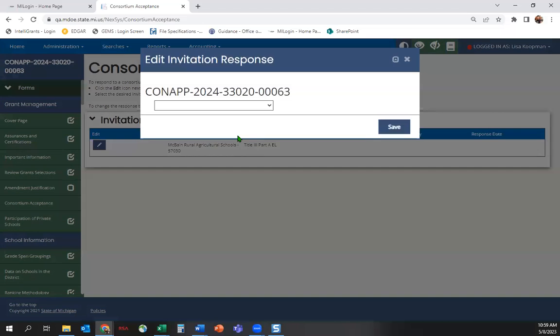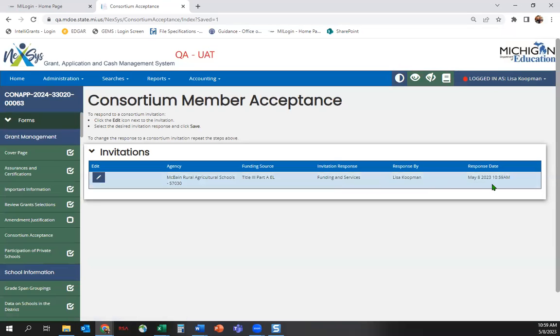So click on the pencil for edit. And now I choose, do I want services only, funding and services, or do I want to reject or not participate? I'm going to choose funding and services and click save. Now this section has been completed, so it knows that I've responded. And this is all I can do as McBain in another district like Lansing's application. So it is time for me to back out.